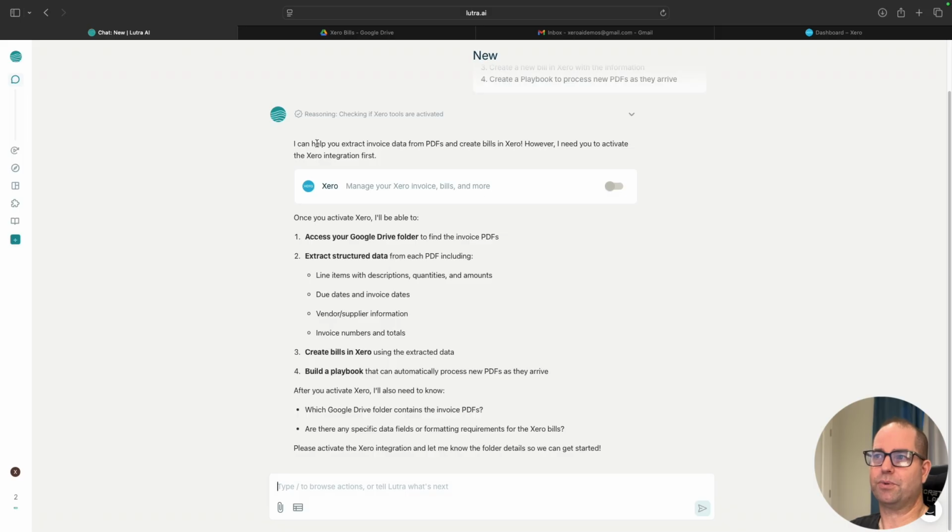So great, I can help you extract invoice data from PDFs and create bills in Xero. I need you to activate your Xero integration first. So I'm going to activate that. This is the other difference between Replit and Lovable and Lutra. Lutra, because they're a certified Xero app partner, they have an integration to us. You won't need to set up a custom connection like you had to do with Replit or Lovable, because they've gone through the steps to get certified with us and listed on the Xero App Store.